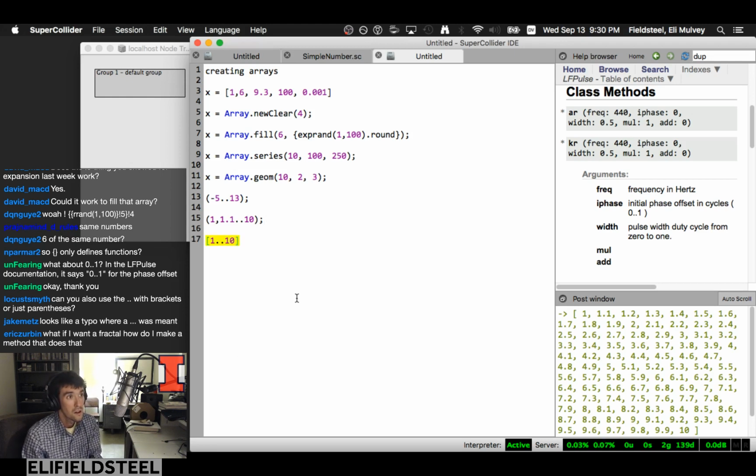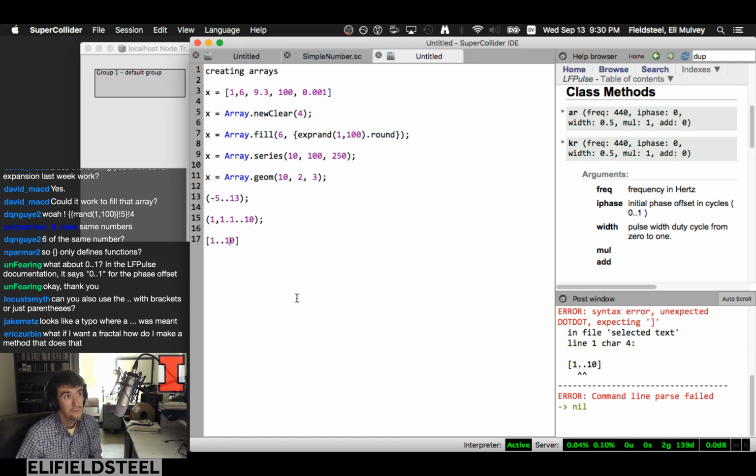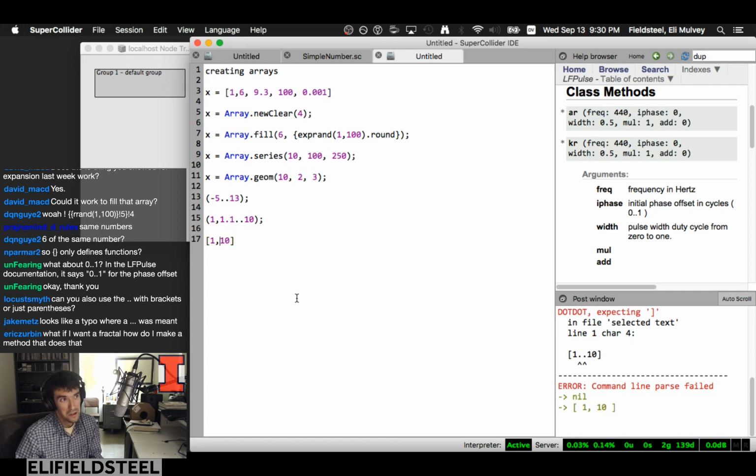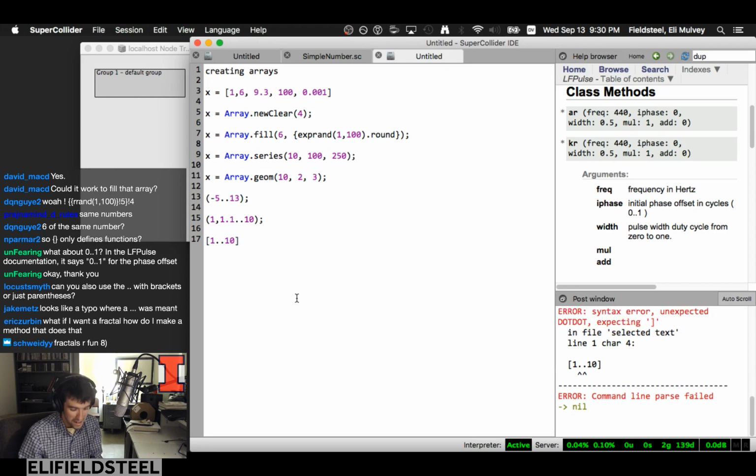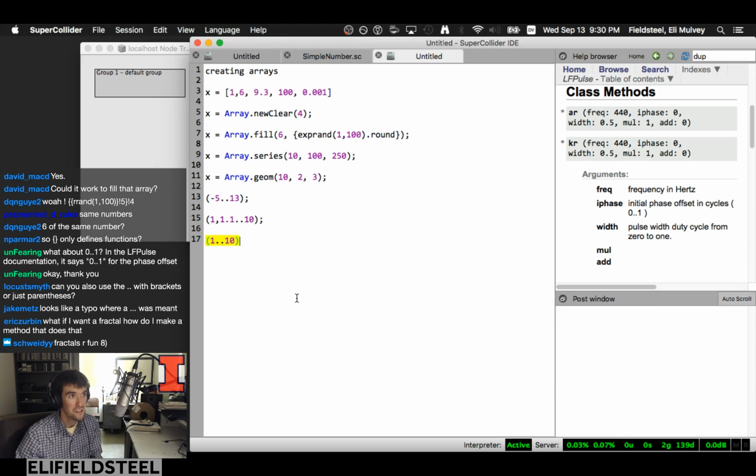Can you use the dot, dot with brackets or just parentheses? You cannot do it with brackets. That's a syntax error. 1 comma 10 is fine. It's the array 1 comma 10, and the array 1.10 is the number 1.1, but dot dot doesn't make sense. It's a little bit counterintuitive that we're using regular parentheses to make an array, which is in square brackets, but that is how it works. Yeah, so just parentheses. Right. This is the shortcut to create the array 1, 2, 3, 4, 9, 10. Right. Okay.